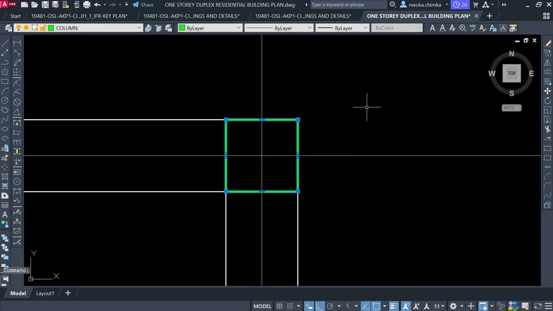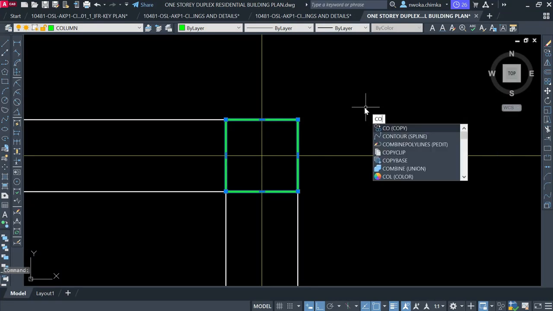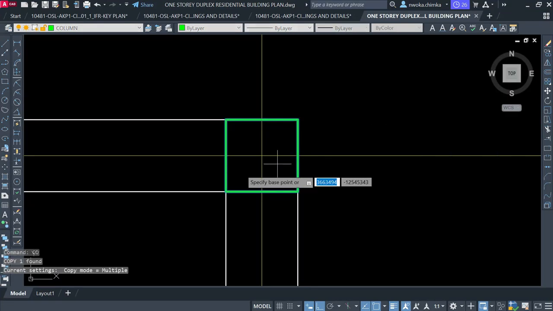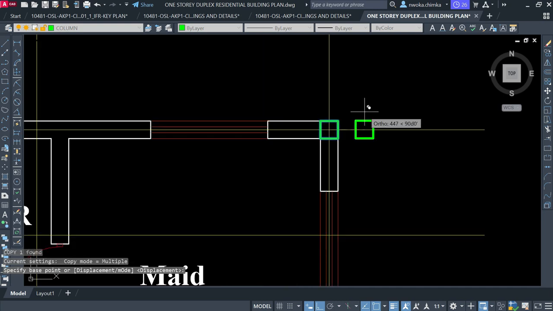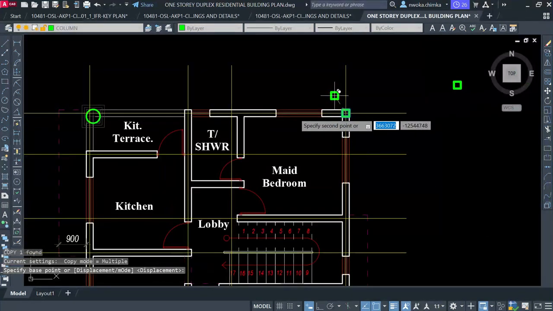So with this now, I can just copy, which is CP or CO. CP or CO means copy. I can then copy from the center point of the column. Now, I want to begin putting my column points. When you're putting your column points for the first time, you can put them randomly.